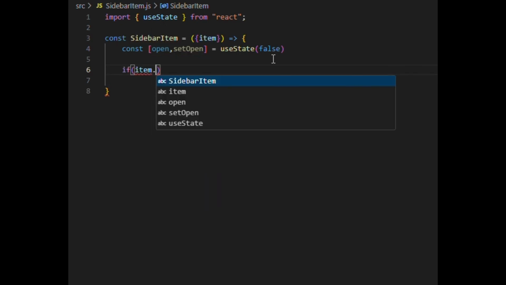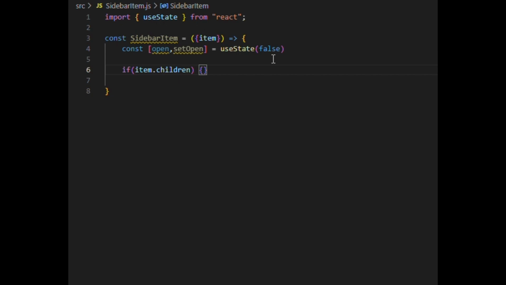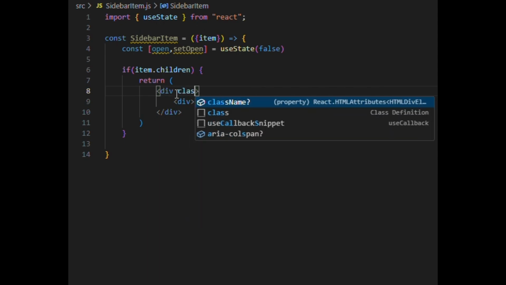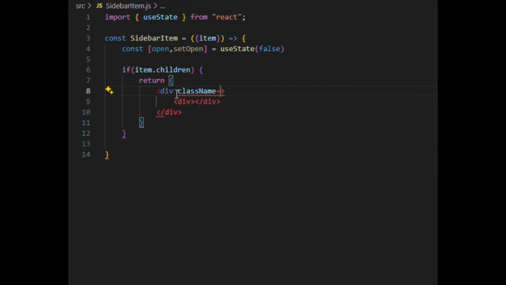Next, we check if this item has children. If it does, that means it's a drop-down menu, so we need to create an expandable section. We return a div with a class of sidebar-item. If open is true, we also add an open class, which will be used for styling.